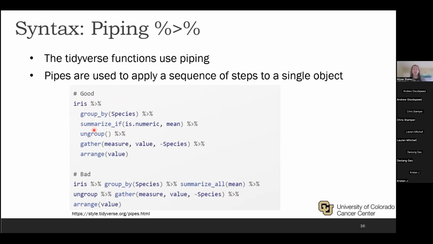This example also shows the clearest syntax for using pipes. Each function should be on its own line, and in the case where you have a lot of things you're specifying for a function, it may be helpful to have each argument on its own line. You want to avoid something like this, where everything's bunched together and it's a lot harder to read or review your code later.